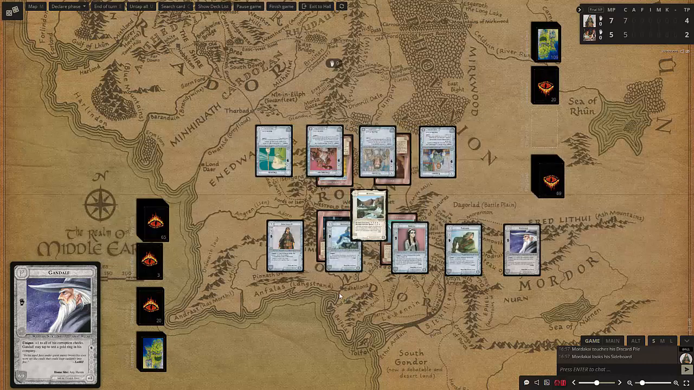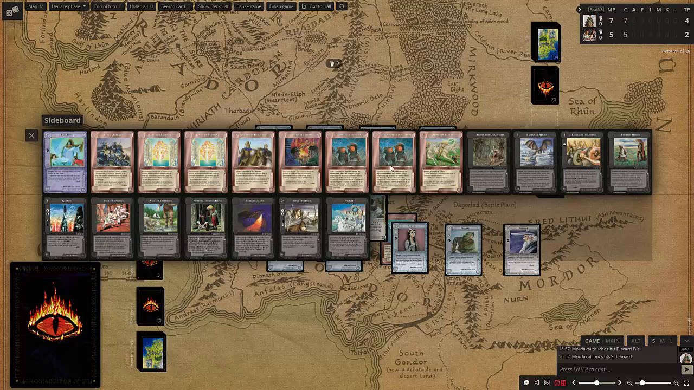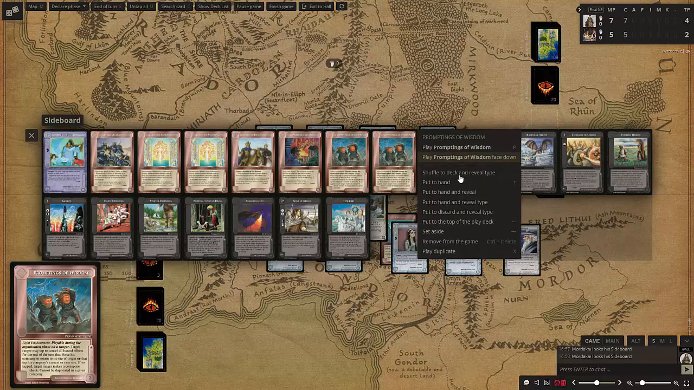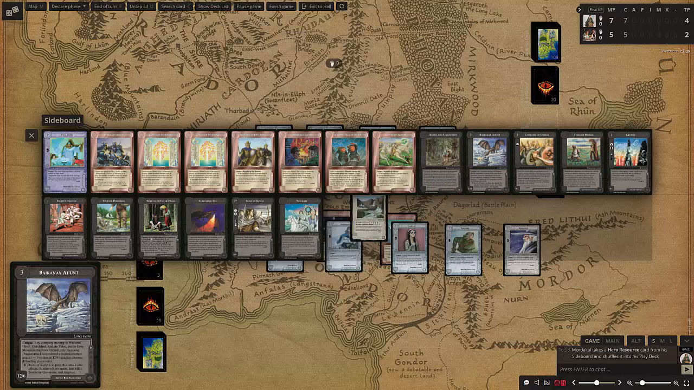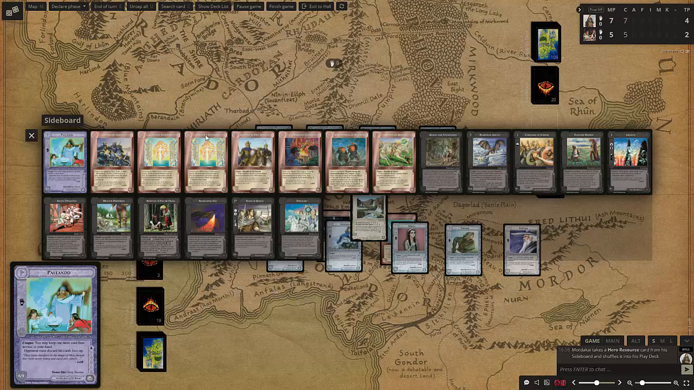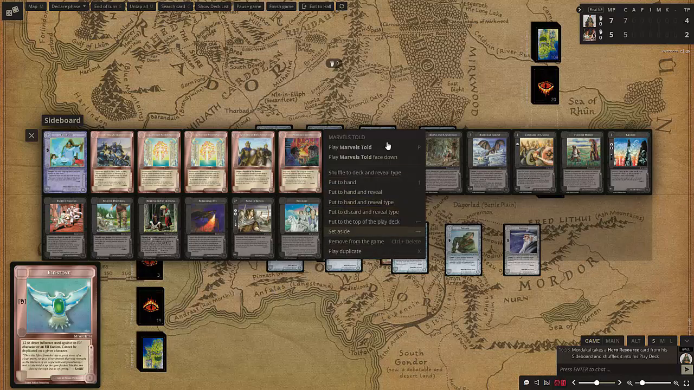So he knows, for example, if you play Smoke Rings, you can only take a character or a resource, but not a hazard. So if you go here and shuffle to the deck and reveal type, okay, you can see here, takes a hero resource card from his sideboard and shuffles into the play deck. Okay, so your opponent knows that you are not cheating on him. Okay, there are some options here that maybe won't be used so frequently. This will be probably the most used one.